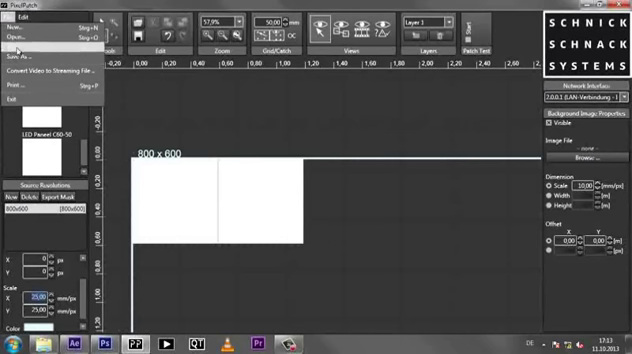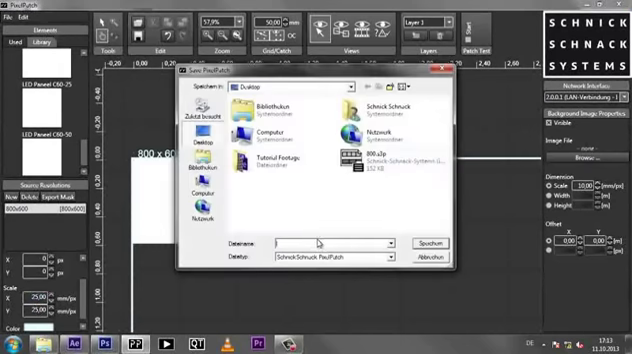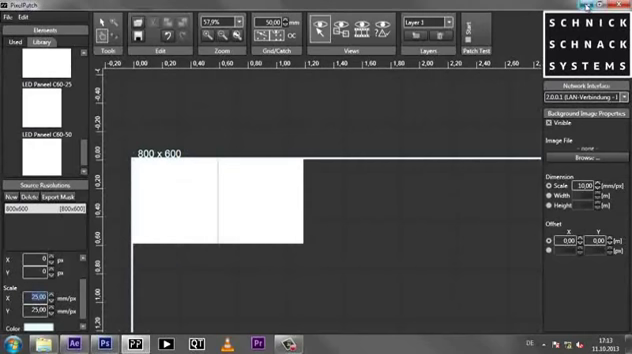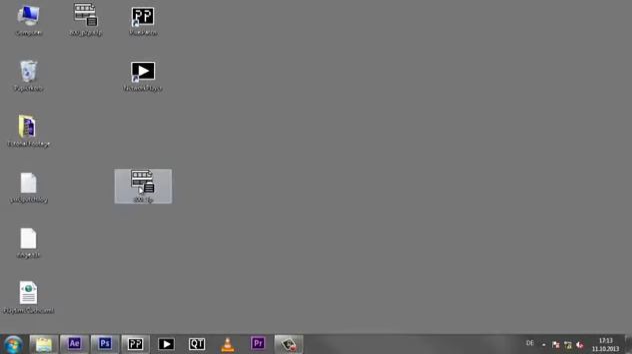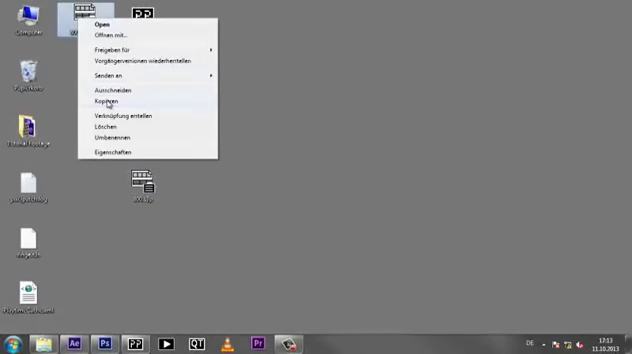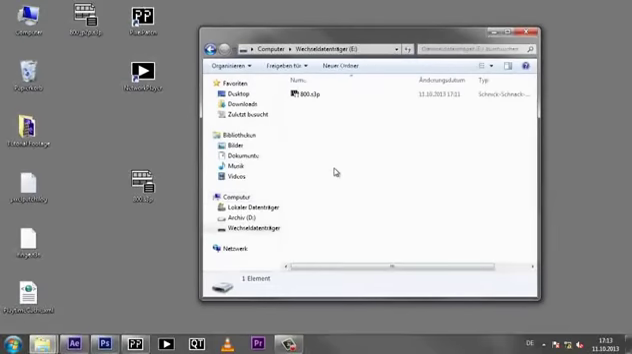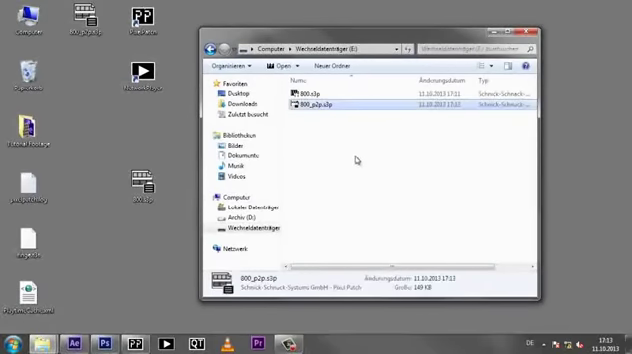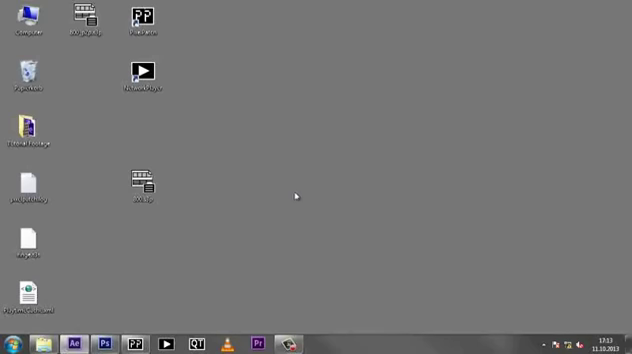So if I save this patch now on my desktop, I call it 800_P2P for pixel to pixel. I save it here on my desktop and I copy it, put it onto my SD card again, take the SD card out, put the SD card into my Pixelgate and load it.